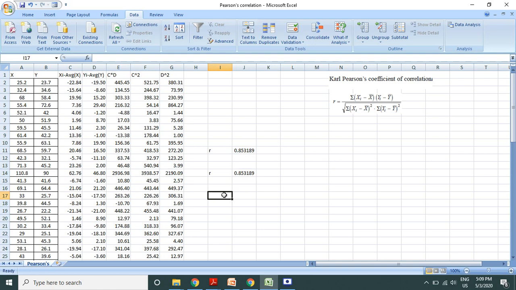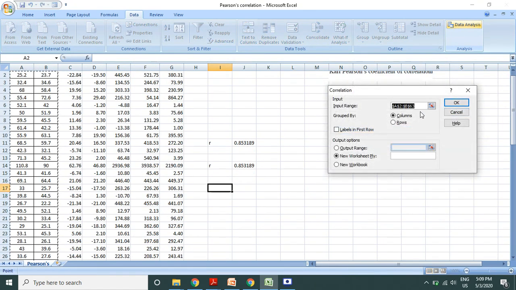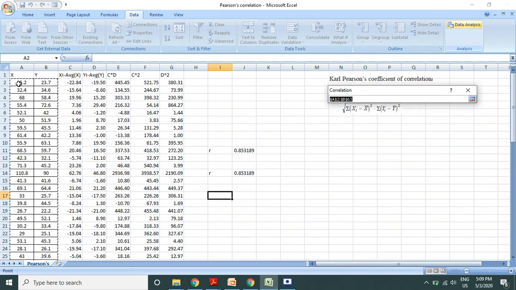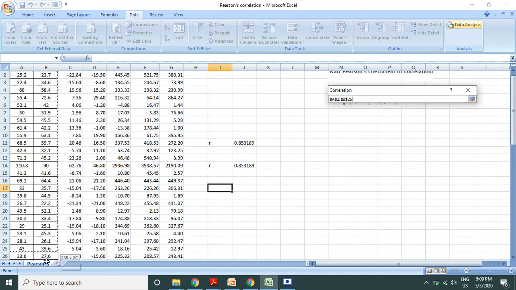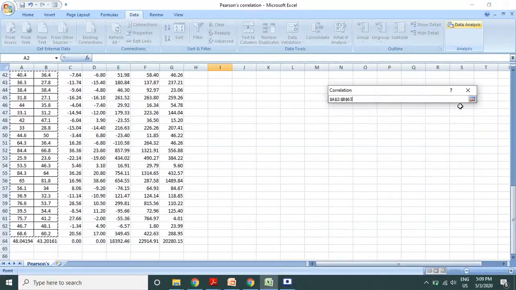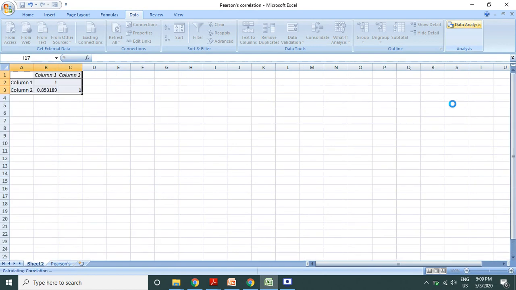The third way is you can go to the Data Analysis tab. Here correlation is selected. Then select the dataset completely, this X and Y. Then okay, so here you can find the same value of the correlation is there.